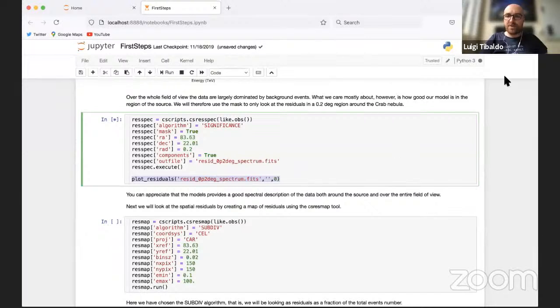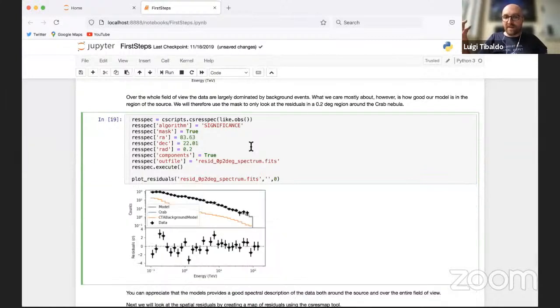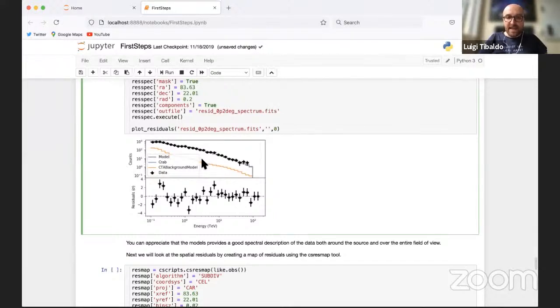Are there any questions while we wait for this to complete? The reason why it takes so long is that the residuals are always binned, as you see. And in this case, we are working with unbinned data. So internally, the first thing it needs to do is a binning, which takes a little time. So here now you have the residuals in the region of the Crab Nebula.